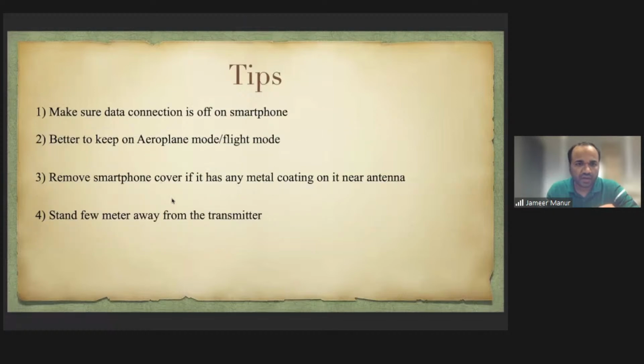Okay, and we have to make sure that the data connection is simply off, and we don't need any data collection. It's always better to keep it on airplane mode. If you're not able to keep it on airplane mode while you're connecting with your Wi-Fi, then it's better to switch off the data connection.